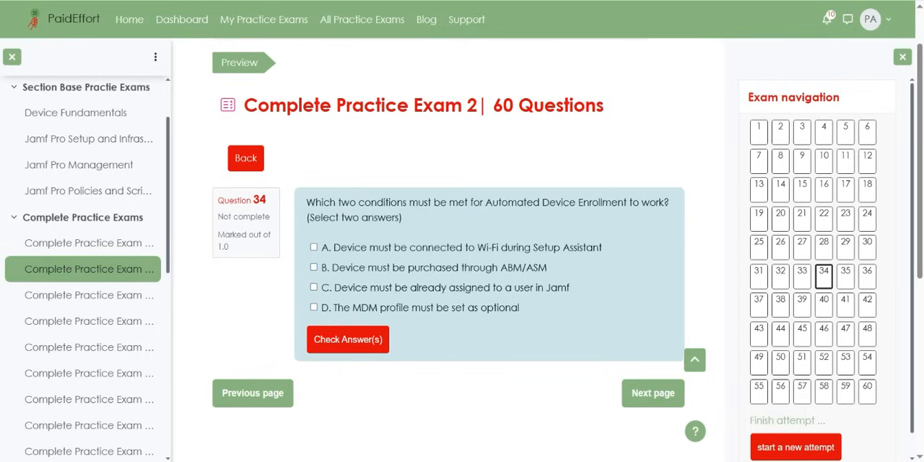Which two conditions must be met for automated device enrollment to work? Select two answers. A, device must be connected to Wi-Fi during Setup Assistant. B, device must be purchased through ABM. C, device must be already assigned to a user in Jamf. D, the MDM profile must be set as optional. Correct answers: A, device must be connected to Wi-Fi during Setup Assistant, and B, device must be purchased through ABM or ASM.